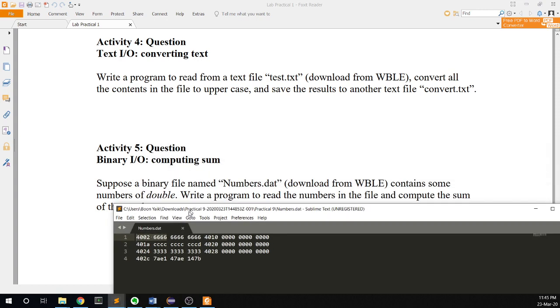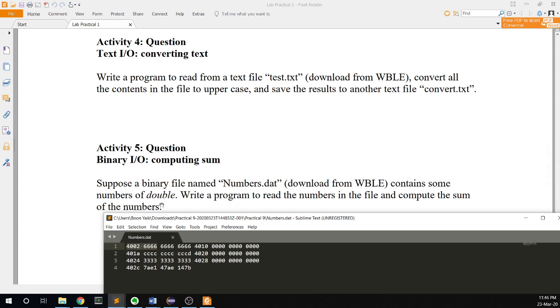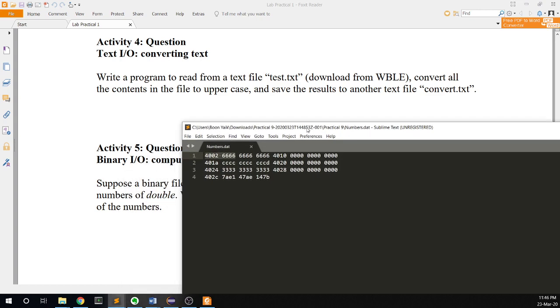Now, because this is a double, a file containing doubles, and a double is actually 8 bytes. This is the one. So this is one number, one double, second double, third double, 4, 5, 6, 7. So if you count carefully, you know there are actually 7 numbers. If you convert them out, yeah.